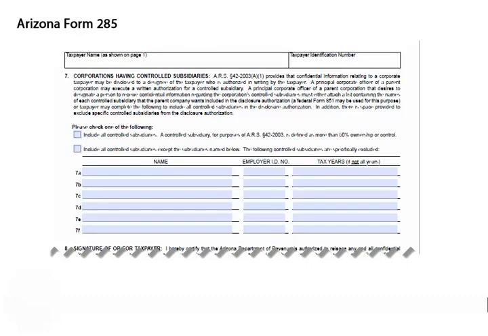Section 7 is used for corporations having controlled subsidiaries. If names are listed in this section, the taxpayer must check a box to indicate if the names listed are to be included in the disclosure authorization or excluded from the disclosure authorization. The department may disclose confidential information relating to a corporate taxpayer to a designee of the taxpayer who is authorized in writing by the taxpayer. Please see the Form 285 instructions available on the department's website for specific instruction regarding corporations having controlled subsidiaries.